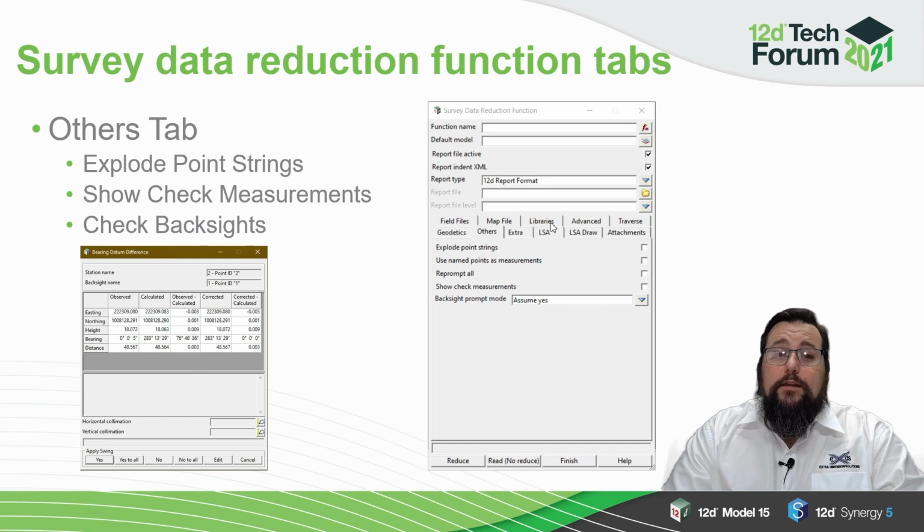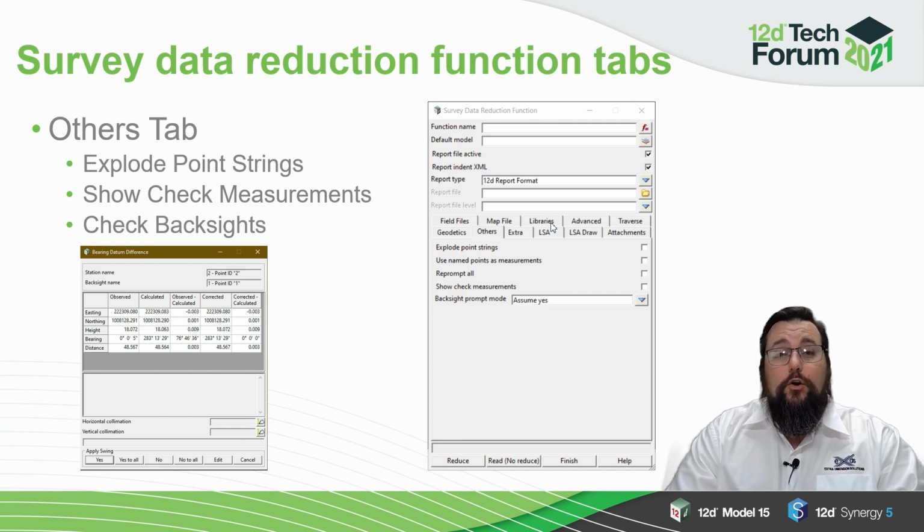So, now that you've seen how your data is able to be portrayed, it is now time to show you some of the options within the reduction function. This function consists of many different tabs. One of those tabs is called the Others tab, which allows you to check on or off multiple options. One option is the Explode Point String option. This would ensure that all your natural surface levels are not joined together. So when you do a string inquire on one, they all don't highlight. If you have measured check shots, you can also tick this box to show these on the screen as points.